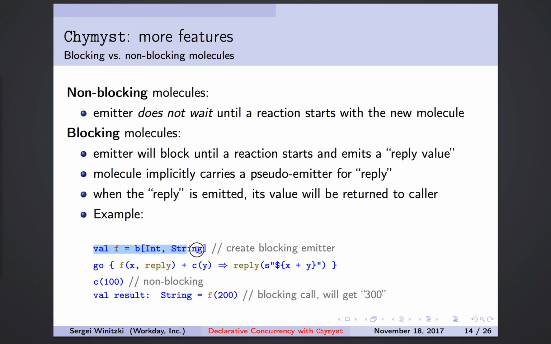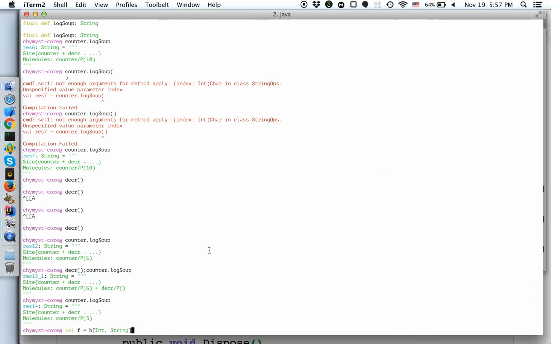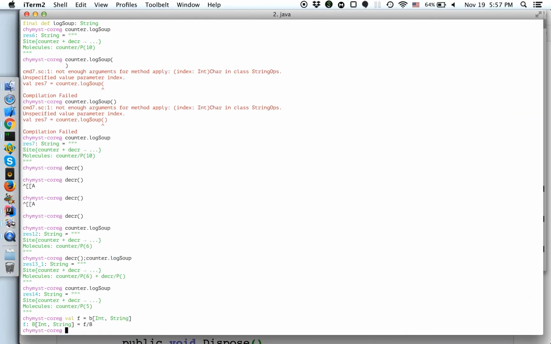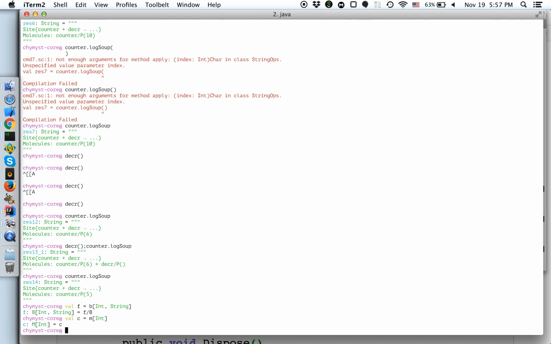Let me implement this and show you how that works. So I will also define now the molecule C, which is going to be non-blocking. Note, I cannot use the molecule counter. The molecule counter is already defined in the previous reaction site, and reaction sites are immutable. I cannot add new reactions now anymore. I should have defined all reactions back there in the reaction site. You see how that works.